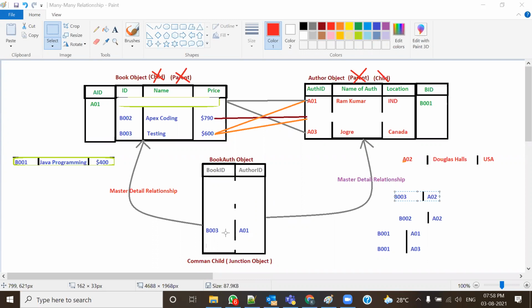Whenever you come to see this object, बुक आईडी नाम के कॉलम में केवल वही आईडीज होनी चाहिए जो कि एक्चुअली बुक ऑब्जेक्ट में है, और ऑथर आईडी कॉलम में वही आईडीज होनी चाहिए जो कि एक्चुअली ऑथर ऑब्जेक्ट में है. अगर ये लुकअप में होता तो यहाँ वो भी एंट्रीज होती जो यहाँ पे नहीं है.